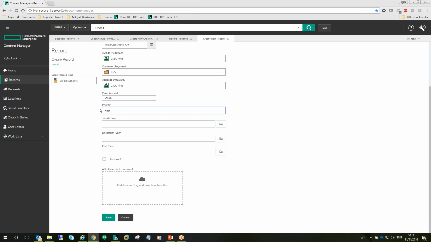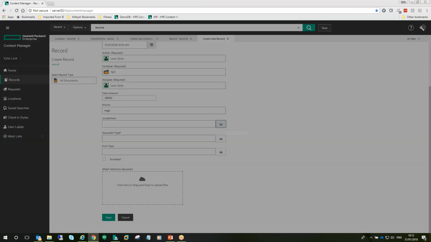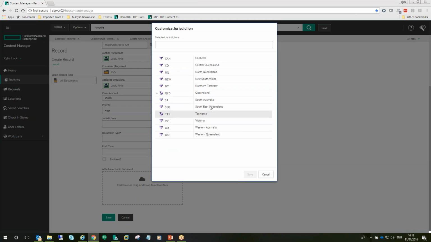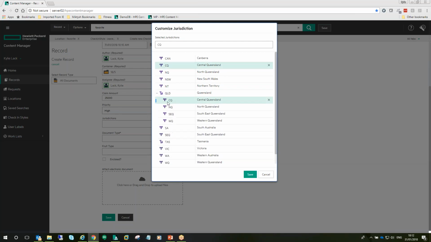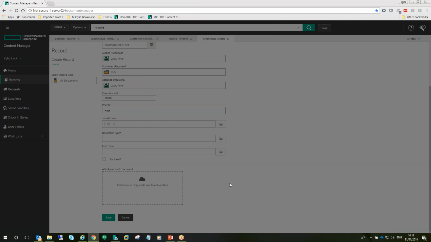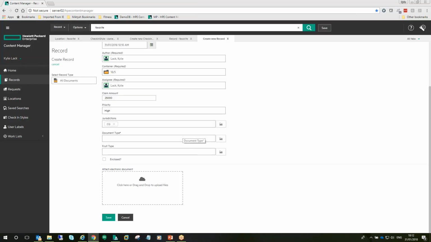Another nice functionality is they've done some work on jurisdiction selection. So if I click on my lookup for my jurisdictions, it makes it a lot easier to select a jurisdiction and remove them. So under Queensland here, I can select Central Queensland, double click on it and I'll select my Central Queensland and I can save that information. And to remove the jurisdiction, I can just click on the cross and it takes it away. So it's now really simple to select the item in the jurisdictions and remove them.